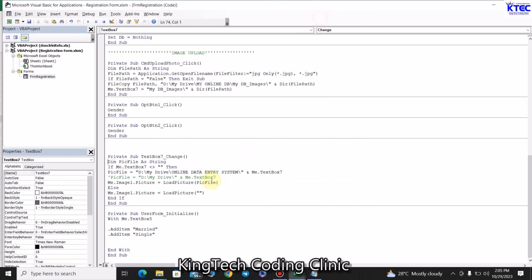Okay, so we minimize this one. What we are going to do is select this one here to this level, and then we paste it. Once you are done pasting it, you want to select here, and then you introduce the backslash. Once that happens, it means we are done.